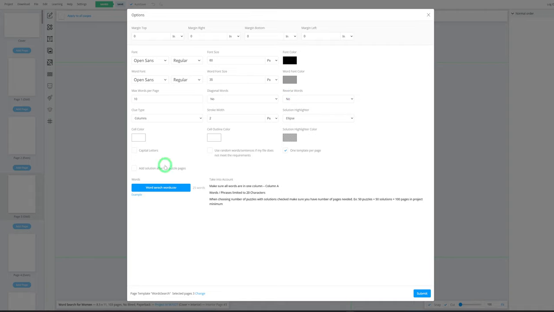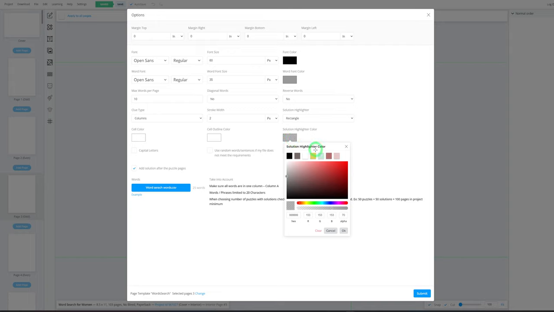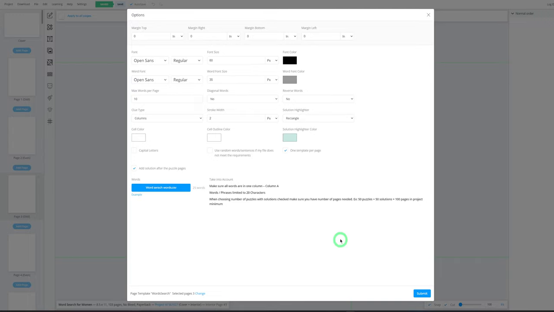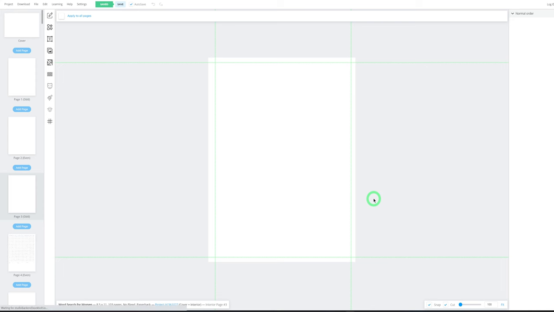Then for the solution highlighter, we want it to create the solution at the end. So do you want it as an ellipse, as a rectangle? Let's just leave it as rectangle. Okay, the highlighter, you could choose what the highlighter could be if you want to make it different. Let's just choose this color. And we'll click submit. Okay, so we're waiting for it to create the puzzles.